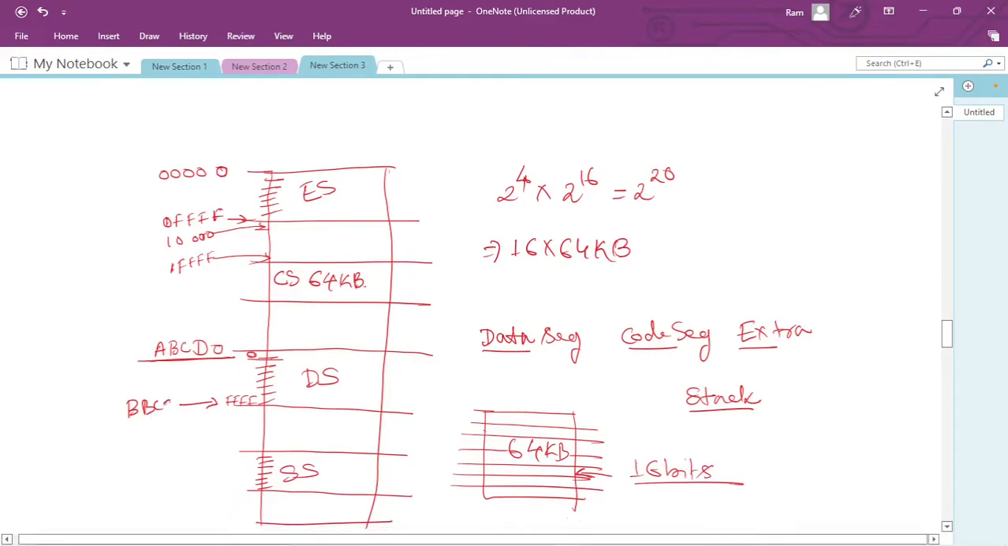BBCCF. Now let's see how we can convert this to a 16-bit value. What we learned is that the starting byte number for all these different segments should have the last nibble as 0. Since this last nibble is 0, we can ignore it. We know the last nibble will be 0 for the starting address of the first byte inside a particular segment.